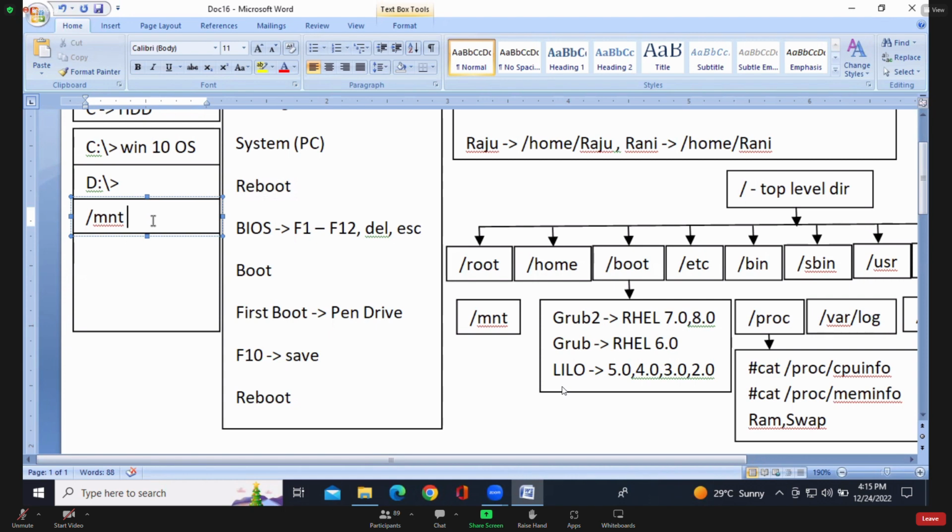So /mnt is an empty directory. It doesn't have anything. With the help of /mnt, we are going to create the mount point for any partition in Linux. Right. Next, /lib.